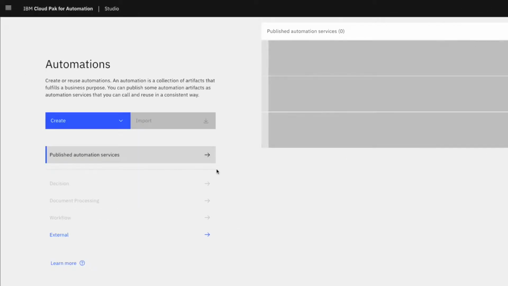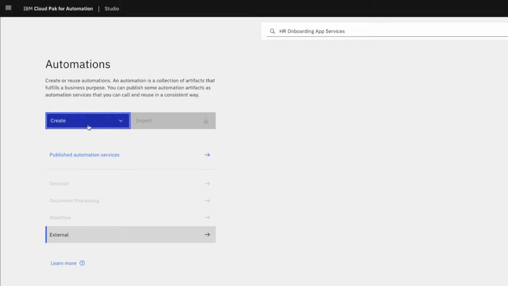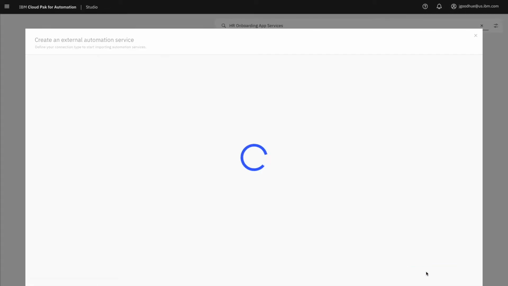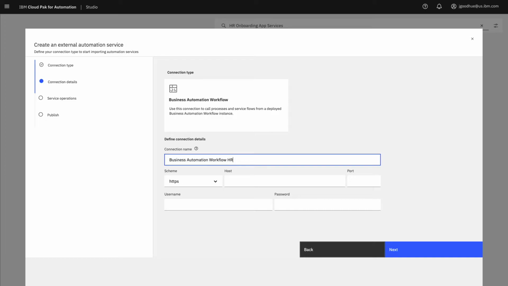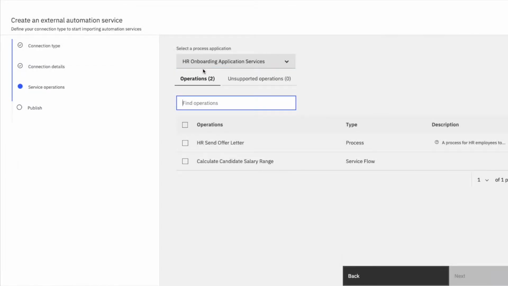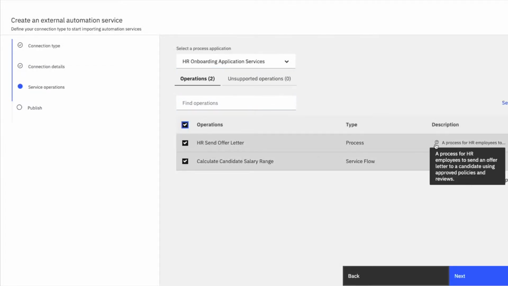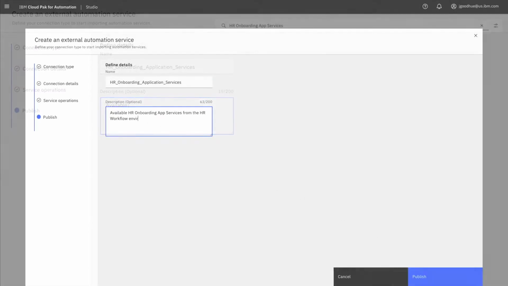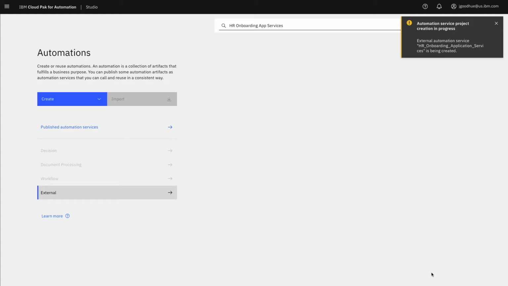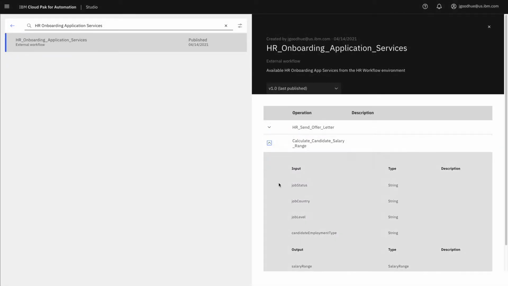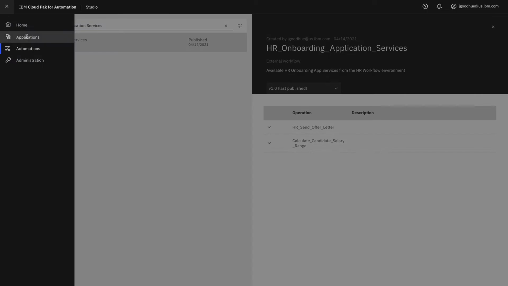Before we build out our application, let's find and connect to some existing workflow and decision services that we want to use. Studio can connect to external automation services you already have today and unify them in a single application user experience with a low-code application designer. After we connect to the Business Automation Workflow HR environment, Studio prompts us to select the application and operations to automatically import. We'll select Send Offer Letter and calculate salary range. Studio imports and automatically publishes a service, and we can confirm the operations and relevant inputs and outputs. Now we are ready to create our application.